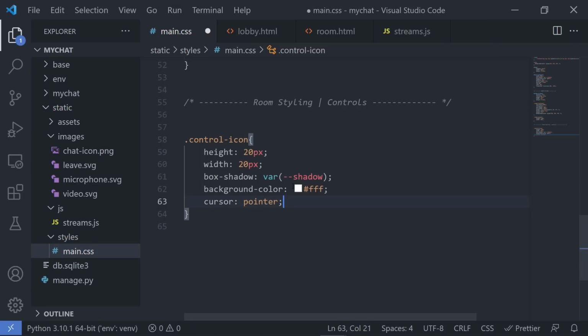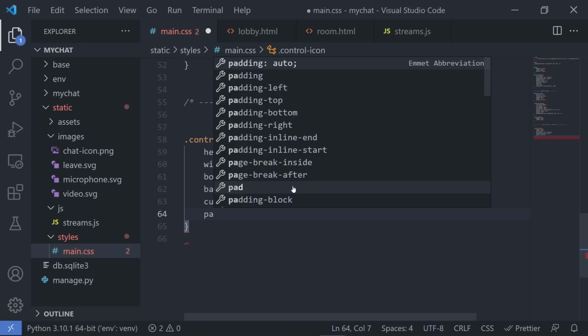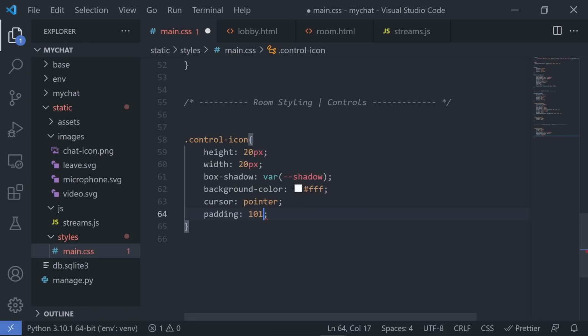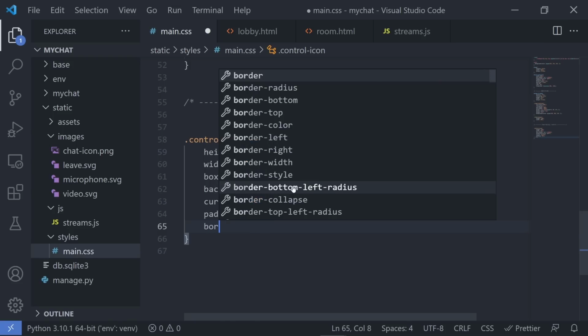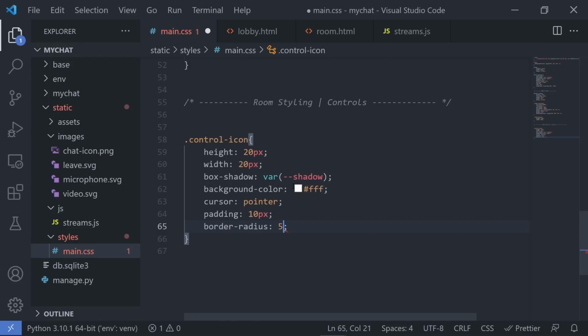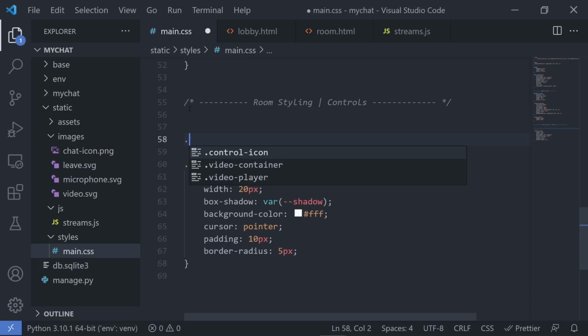We'll set that value. And then I want to add in some padding here. So for the padding, let's just do 10 pixels. And then we'll set a border radius here. And the border radius, I'm just going to use 5 pixels across every item that we set this to. And that looks good for our control icon. Now for that wrapper, I want to make sure that we set this in a specific area.